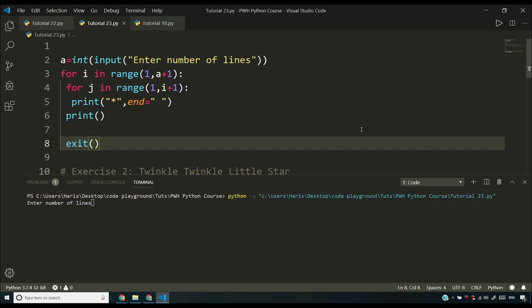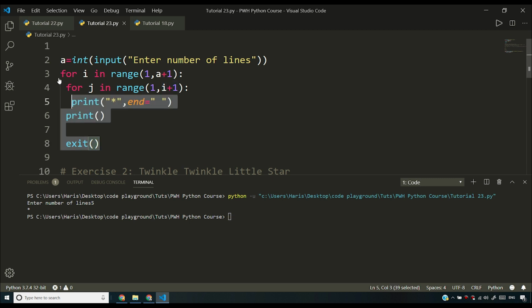So let me run this, and it is asking for number of lines. I'll say 5. Oh man, it did not work out for me. So actually your solution is wrong, and I would like you to go through this video and see how I have attempted it. So better luck next time, buddy. And it is always better to attempt and fail than not to attempt. So I appreciate your effort.